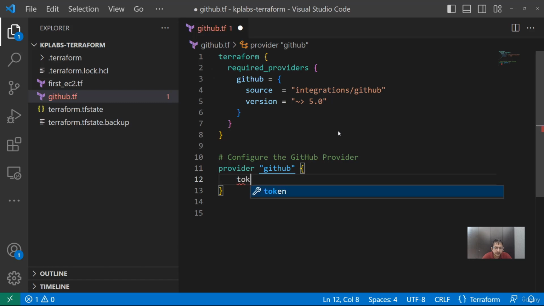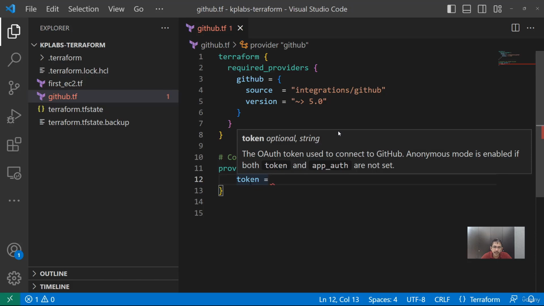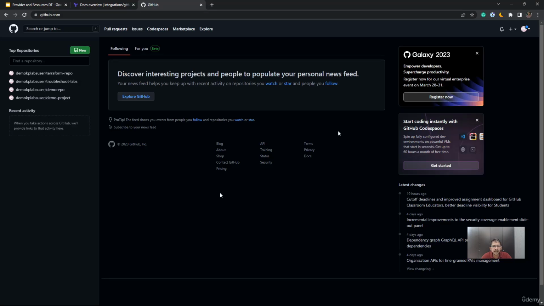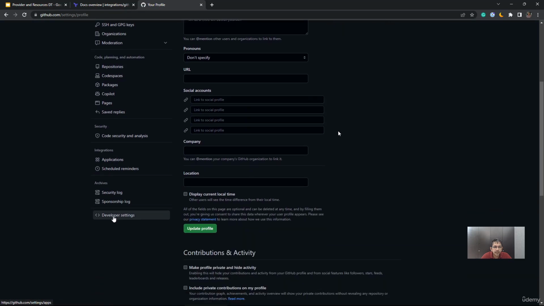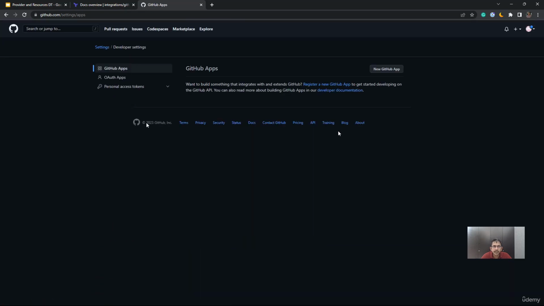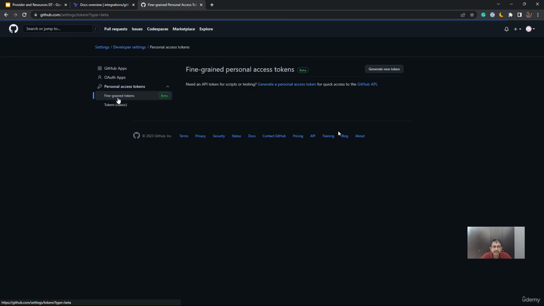I'll say token is equal to, and we have to fetch the token. So what we'll do now is go ahead and generate the token from the GitHub page. One of the prerequisites here is that you need to have a GitHub account. If you do not have it, you can just quickly sign up for GitHub. It's a very simple process. Anyways, let's go to the settings, and within here, we'll go to the developer settings. Within here, we are interested in the personal access tokens. Let's use the fine-grained tokens here and we'll generate the token.